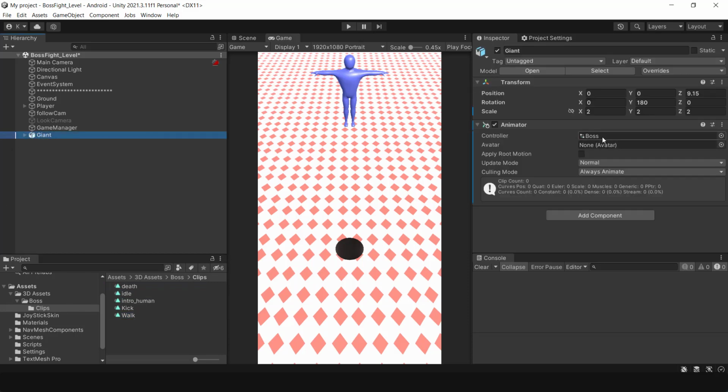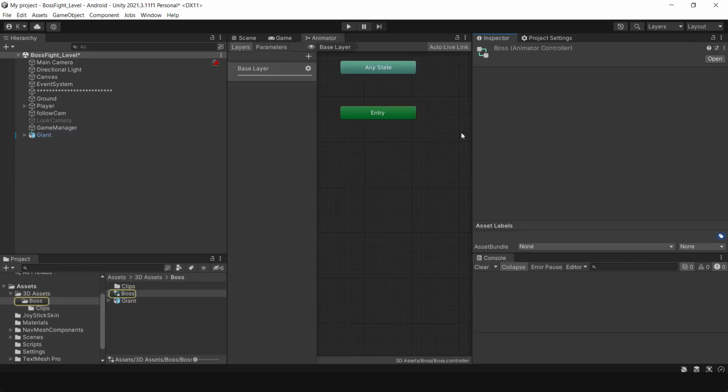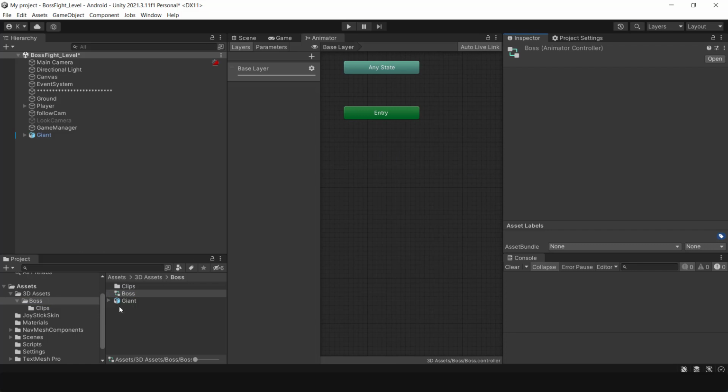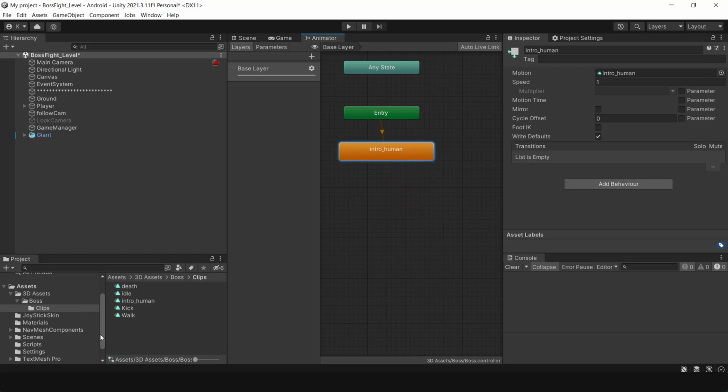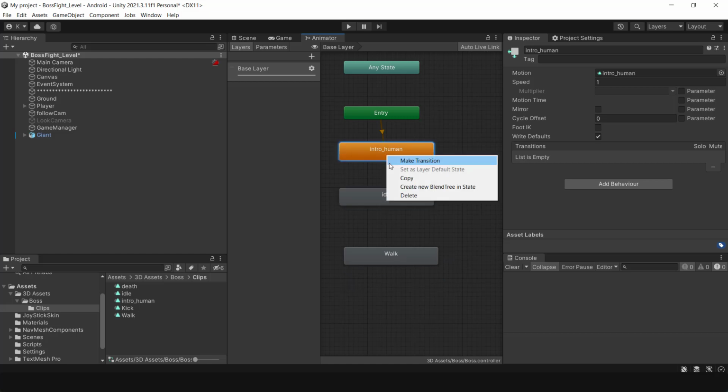Now let's proceed by adding an animator component to the character and setting up the animation clips in a specific order. Firstly, the intro animation of the boss will run, followed by an idle state until we initiate an attack. Once the move variable, which is a boolean type, becomes active, the walking clip will run.